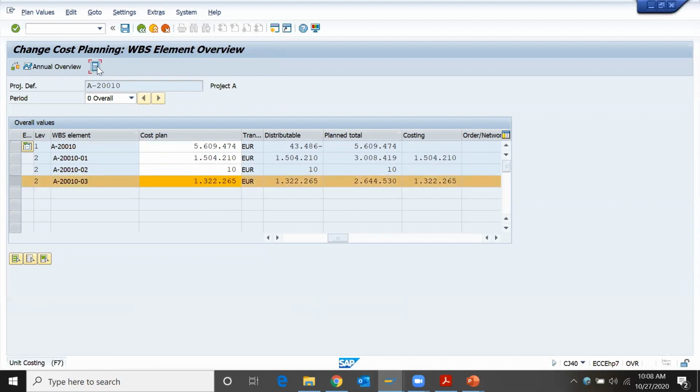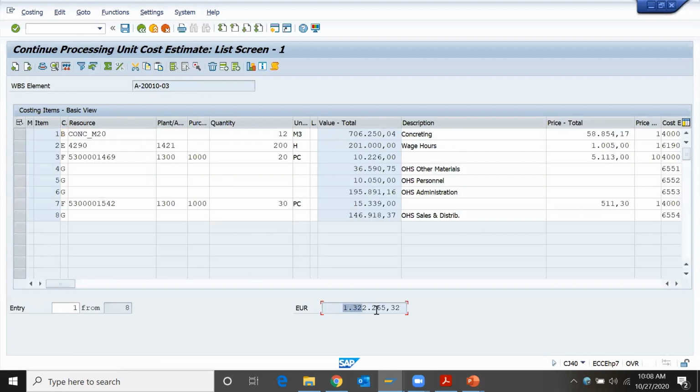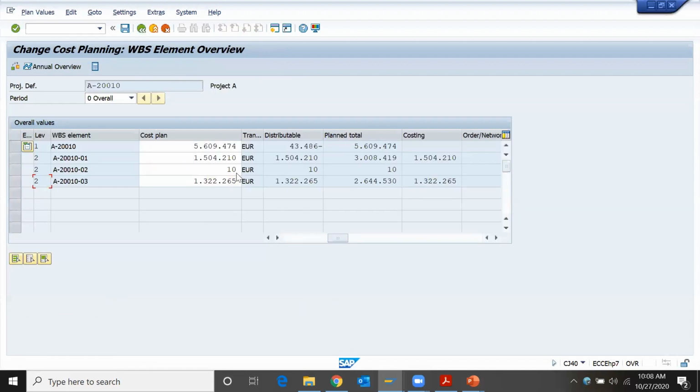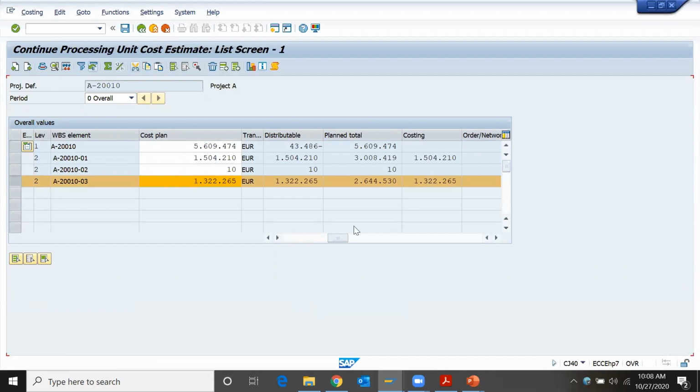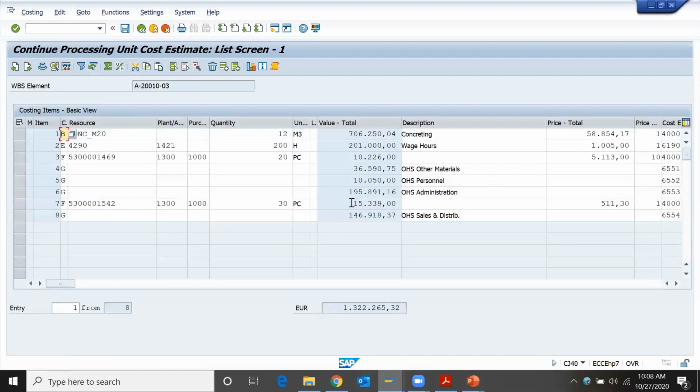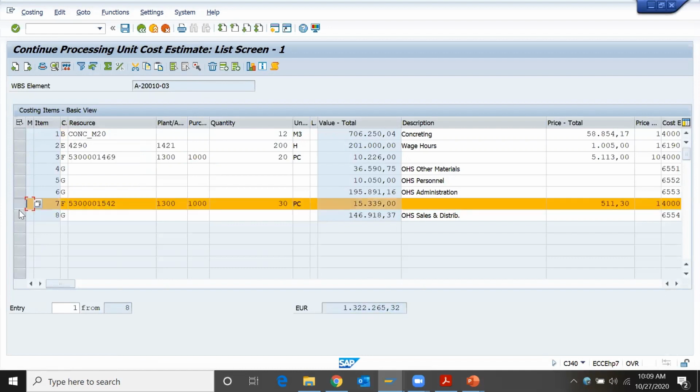So what is my previous cost? What is my latest cost estimate? 1322. Correct? Yes. That is because I added one line item. What was my previous cost? 1305. What is my latest cost? 1322. That is right. These two line items got added.